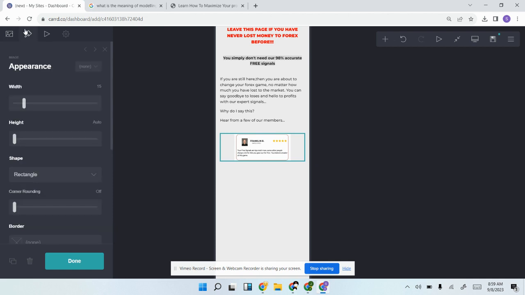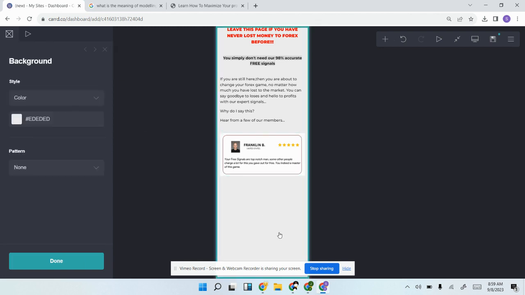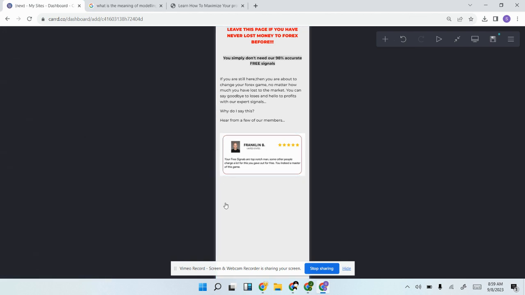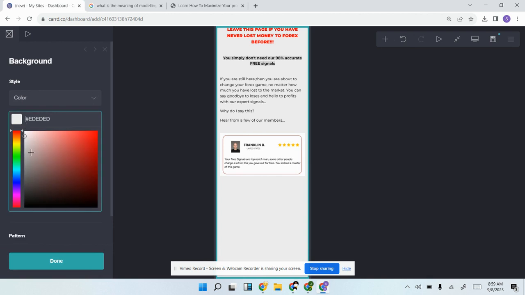I want it to be big, so I'll click on this brush and click on width. I'll make the image big. So like this now. This image is already here. Now this image is having one kind of background color I don't like. So I'll change the background color of this site to white so that it will blend with that image. You see, that blended with the image.